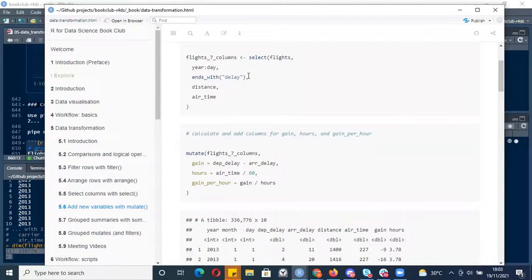So the select function just selects columns, and what this mutate function does is create new columns. For example, this particular chunk of code says calculate and add columns for gain, hours, and gain per hour. This calculation is the departure delay minus the arrival delay to get the time gained, or the difference in time for that particular flight. Then the hours, converted to hours. And so for that we get this calculation on gain per hour. That's because the departure delay is actually in minutes. Yes, it's in minutes, so divided by 60, it now gets it in hours here, gain per hour.